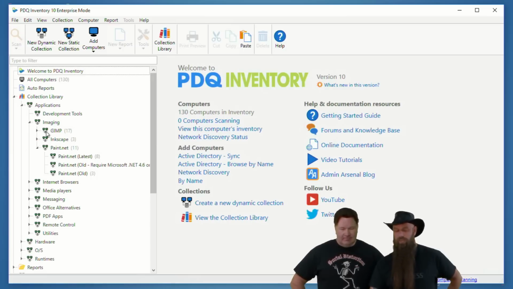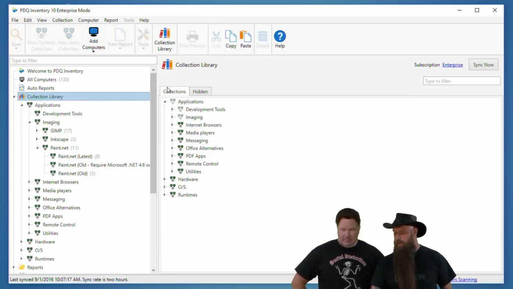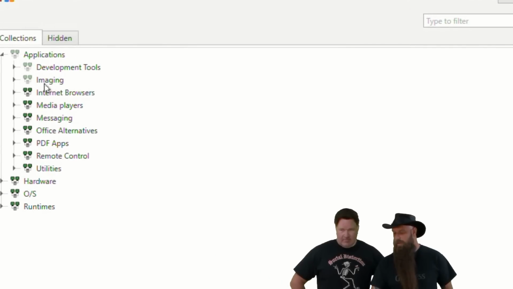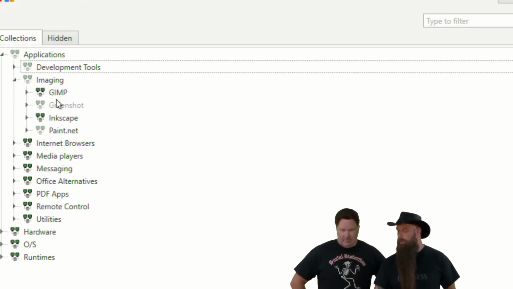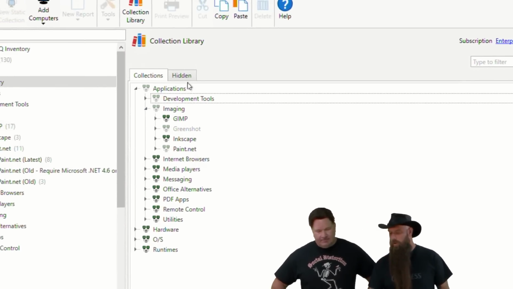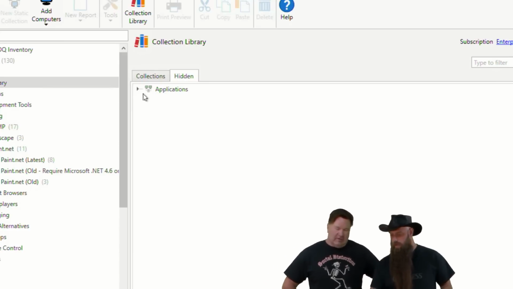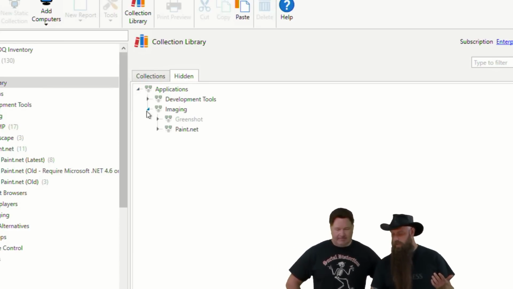Once again, if you want to see what's out there, there are two things you can do. Click that node and you can see the grayed out collections there. Imaging has grayed out a little bit, but there could be something under there that's shown. And of course, you can just go to the hidden tab, and it will show you everything that's hidden.